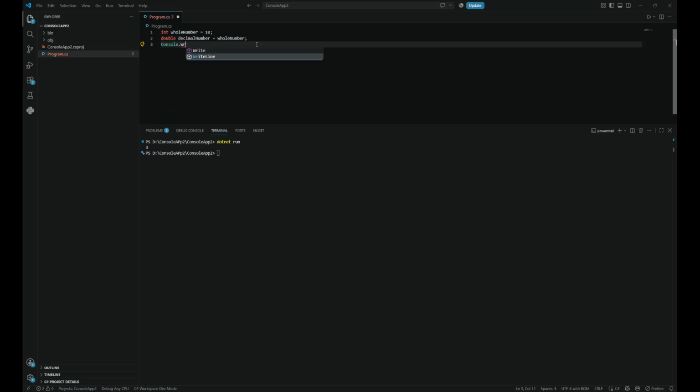Let's see the output here. Console.WriteLine decimalNumber, and as you can see, it's just 10. Printing it, we genuinely get 10, now safely stored as a double. Why does C# allow this without complaint? Because it's a genuinely safe conversion. Every possible int value fits perfectly inside a double with zero risk of losing any information. This is called an implicit conversion.